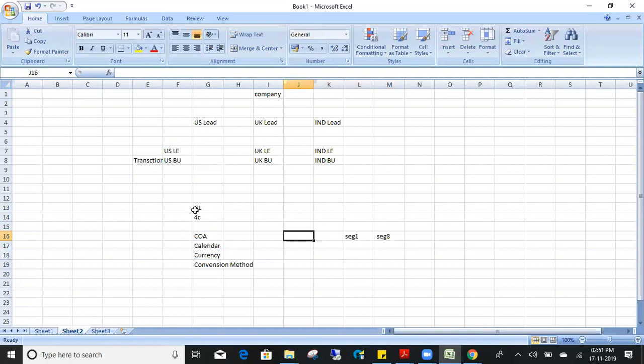And the calendar, you know. The currency also you know. Which currency do you have? Indian currency will be there, US dollar will be there, UK pound. The conversion method is nothing but, we have two.